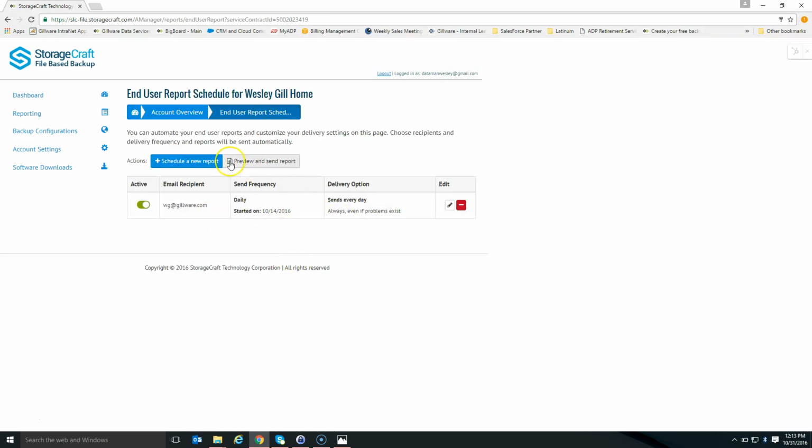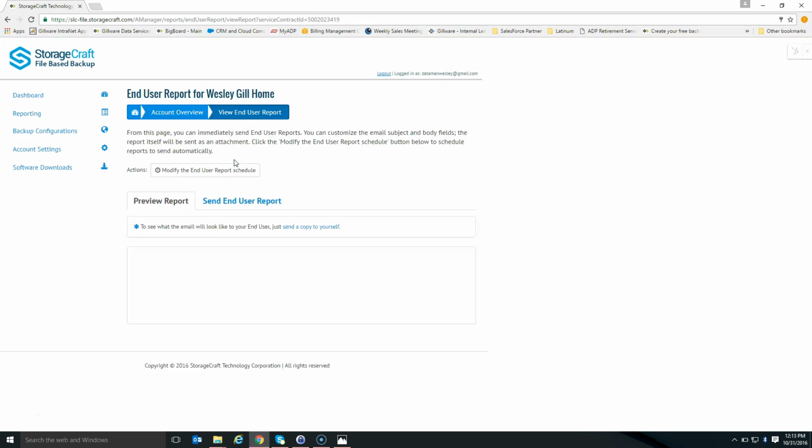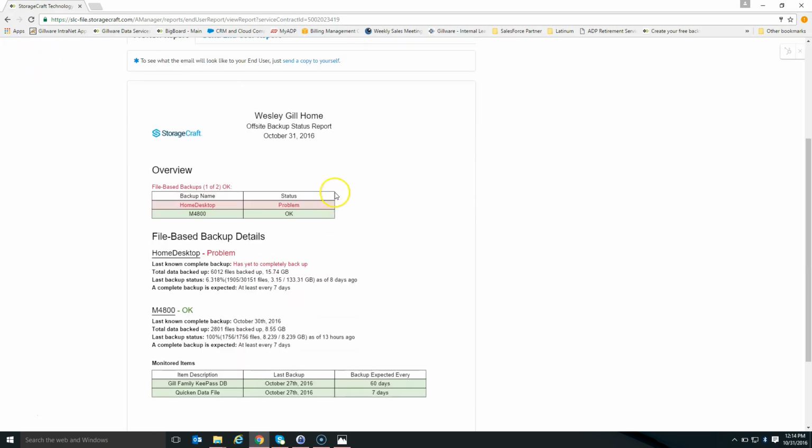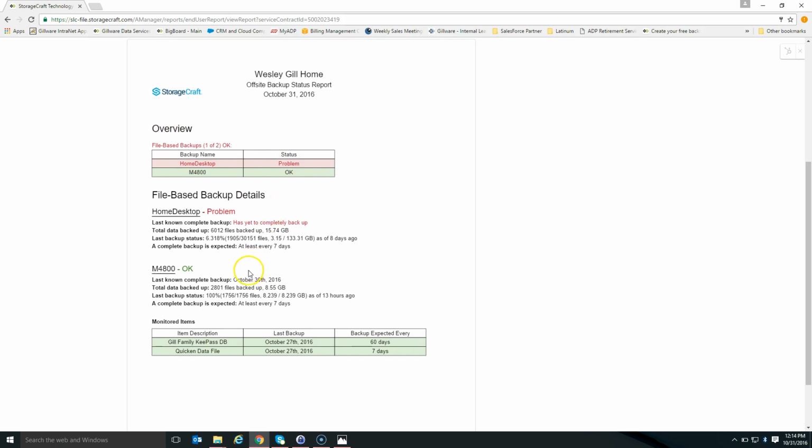Again, you can send them out as frequently as you would like. But I'm going to go ahead and just preview what one of these looks like, because again, I want to show you how monitored items really make this look great. So within the end user report, not only do you get an overview of, okay, all your backups are good, or hey, this one has a problem, but for each computer, you also get a detailed view of the computer with how many files are being backed up, what's the capacity, but you also get a list of those monitored items.